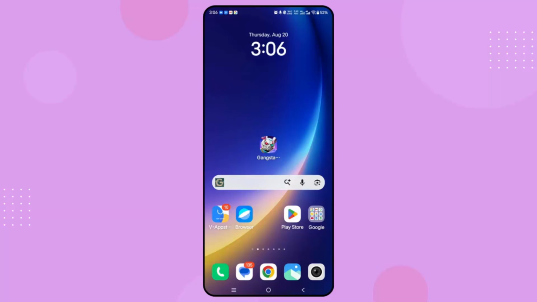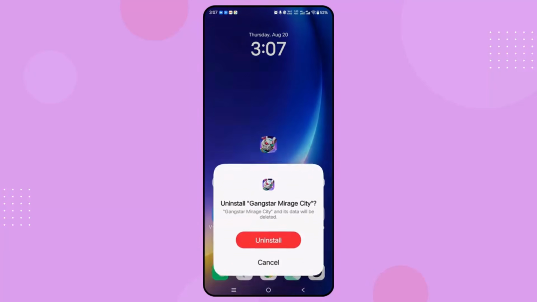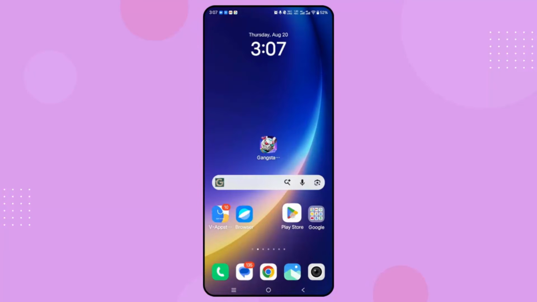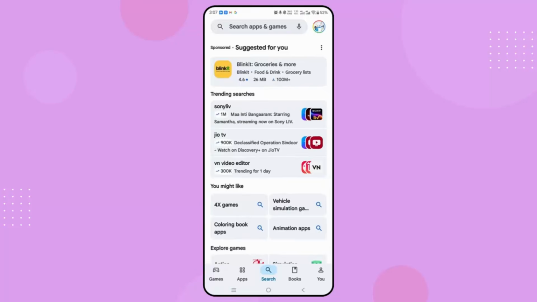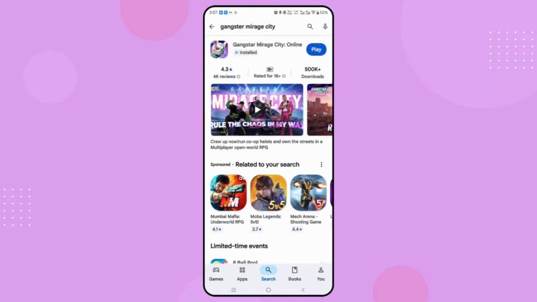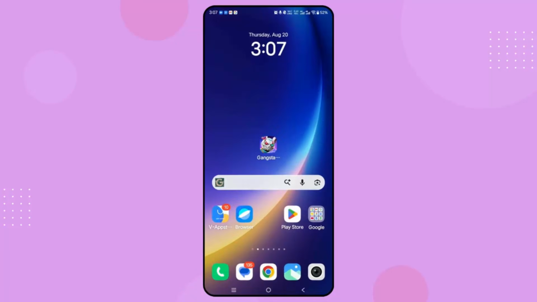If the issue continues, you are suggested to reinstall the game once. This will surely help to fix the problem. For that, click and hold the game icon, click on the delete icon, and then click on uninstall. Now again, after that, go to the Google Play Store. In the search option, search for Gangstar Mirage City game, install it, and after that launch the game and check if the problem you are coming across is fixed or not.